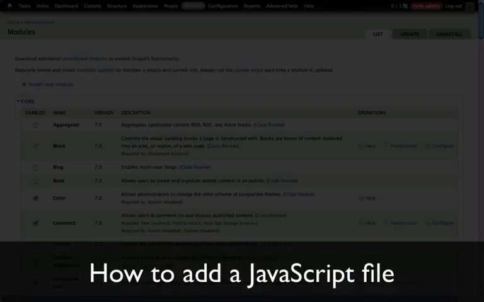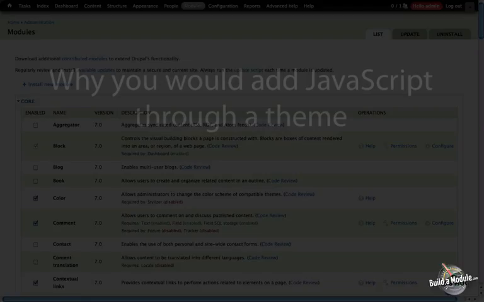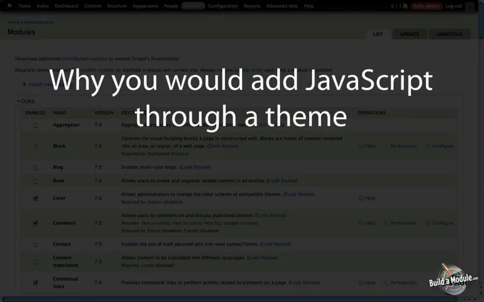In this next section, what we're going to do is look at how to add a JavaScript file to your theme. Now the process is actually very similar to the one that we use to add CSS files to our theme, but the rationale behind why you would add a JavaScript file to your theme rather than through a module should be explained. So why would we add JavaScript to a theme?